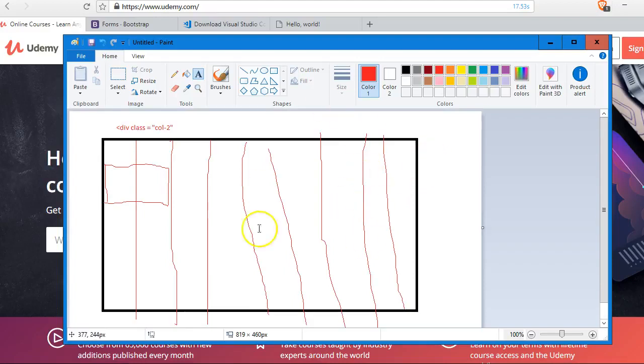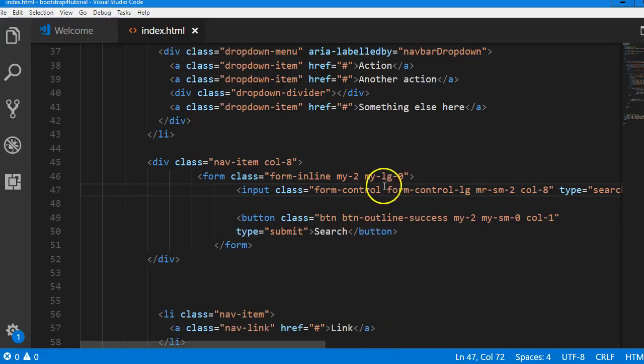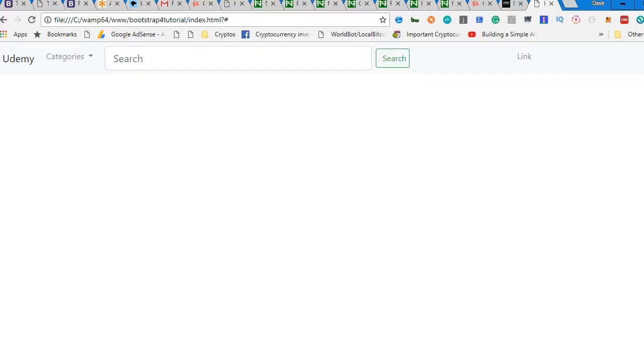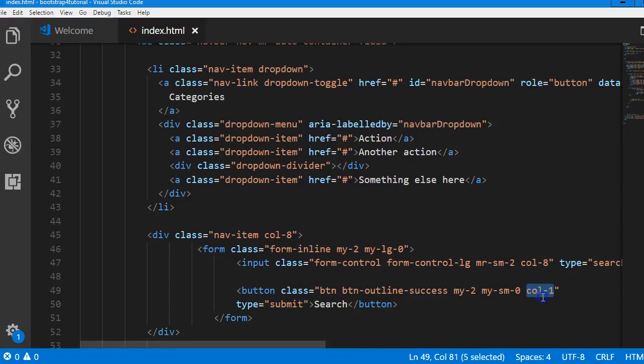Once you understand this division concept, then it can make sense to you what I was trying to do here when I was doing col 8, you see, and col 1. So this number applies not just in columns, it applies in margin, as I'll show you. This is margin, right? So it appears in margin, as you can see, 2. That means it should give 2 parts out of 12. You see, 2. 0 means it should not even exist.